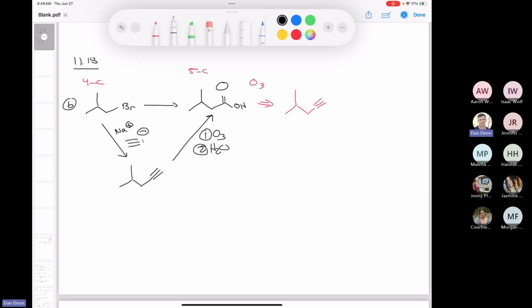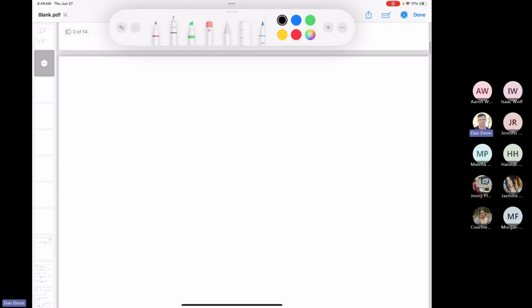Okay, 11.18c. We're starting out with the same alkyl bromide that we were before, this compound here. And now we want to make an aldehyde. So we have an aldehyde that looks like this. So it's very similar to the previous synthesis, because the only way we know how to make an aldehyde would be, well, there's actually a couple of ways we could do it.